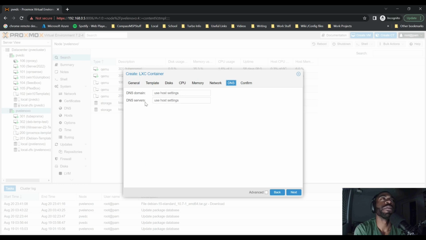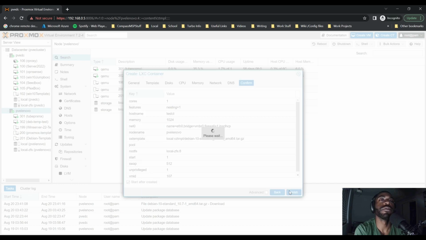But let me explain this real quick before we proceed. For the DNS domain, if you had a local DNS server, you'd set your local domain here. So if I had a local domain called test.local, it would go here, and then I'd point it to the DNS server's IP address. If that was my domain controller, it'd be like 192.168.0.10 or something like that. Click confirm and click finish.